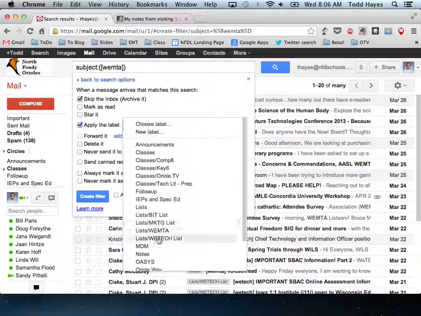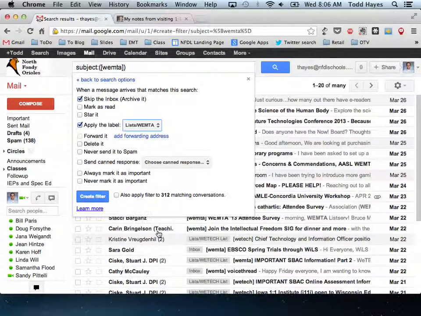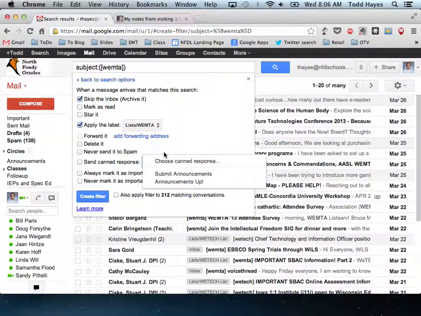And in this case, I'm going to go to my WMTA label under my lists. So when I do that, you can see there are other options here, like if you just want to have everything marked read, if you want to delete it so you never ever have to get that in your searches, or make sure that it doesn't get sent to spam. I have the canned responses lab installed, so I can choose to have a canned response to a certain filter.